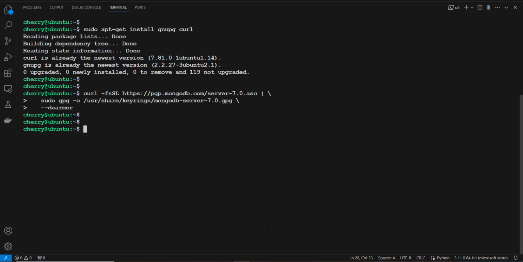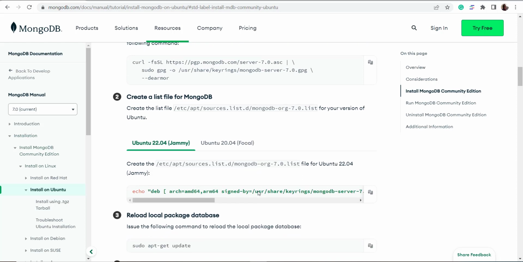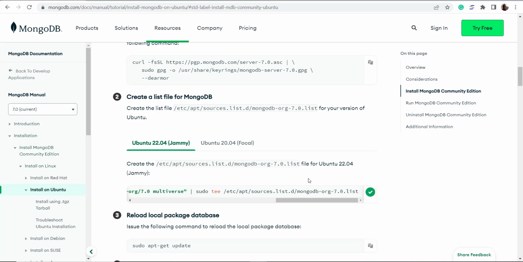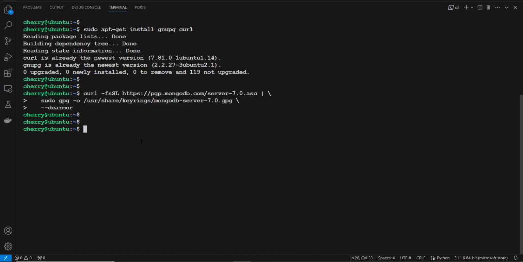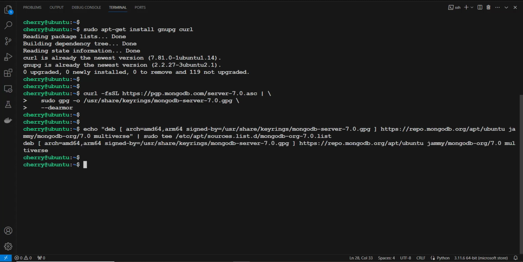Now the next step is to add a repository for MongoDB on our system. This command here is going to add the repository for MongoDB on our Ubuntu system. So I'm going to copy this command as well, paste it here and press enter. This adds a sources list file for MongoDB in a directory.